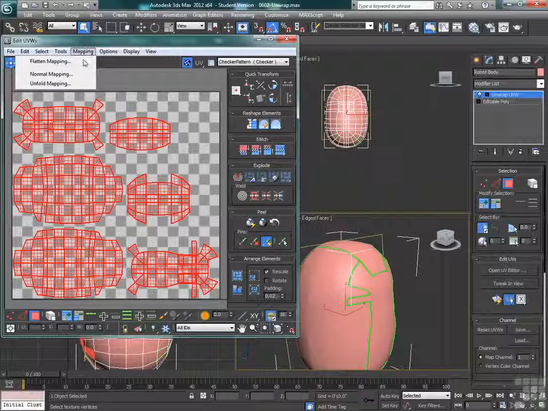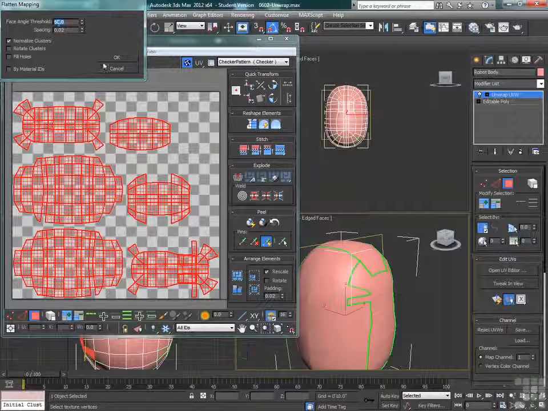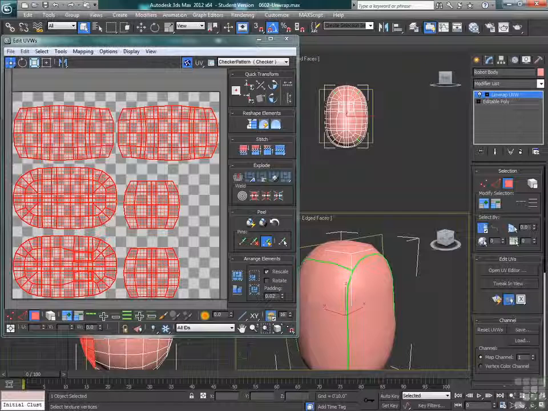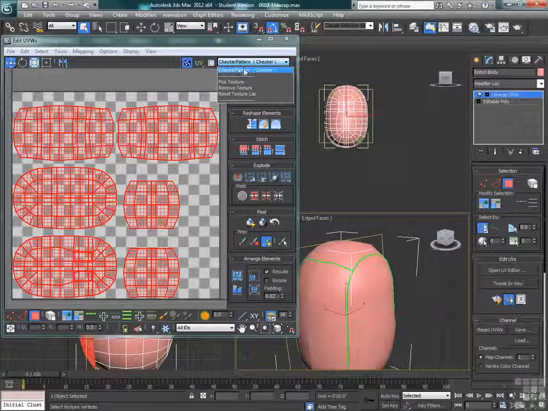So we're going to go back to mapping, back to flatten. We're going to try this with a slightly different threshold. So let's try 50. So it breaks it up into relatively nice uniform pieces here. So I like the way that works, and I'm going to turn on the checkerboard pattern.